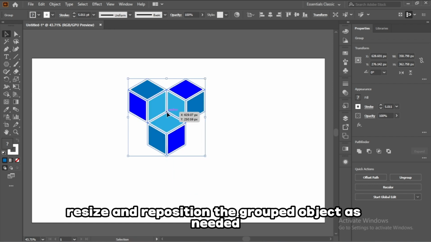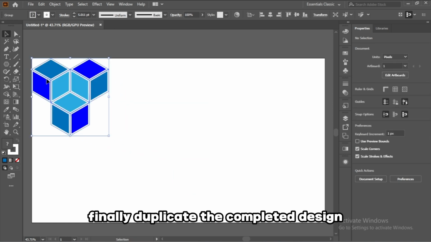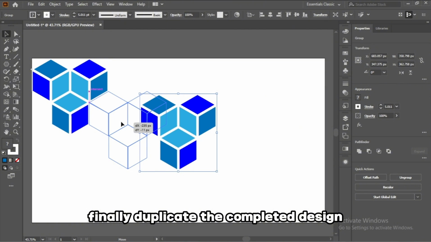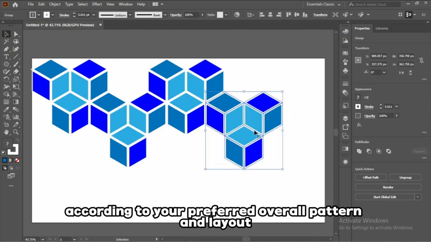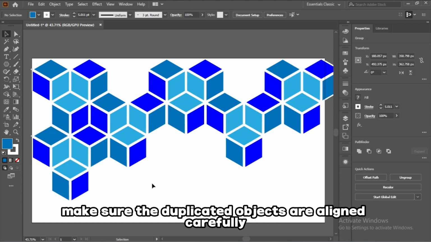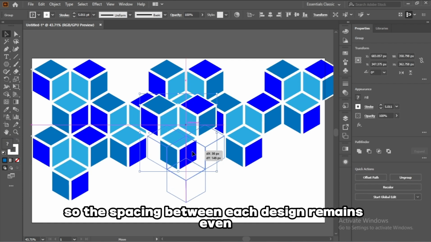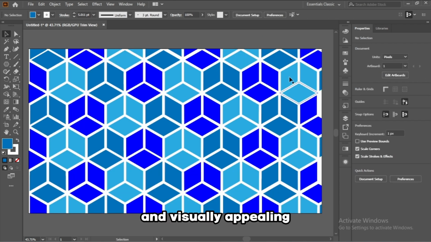Resize and reposition the grouped object as needed. Finally, duplicate the completed design and arrange the copies according to your preferred overall pattern and layout. Make sure the duplicated objects are aligned carefully so the spacing between each design remains even and visually appealing.